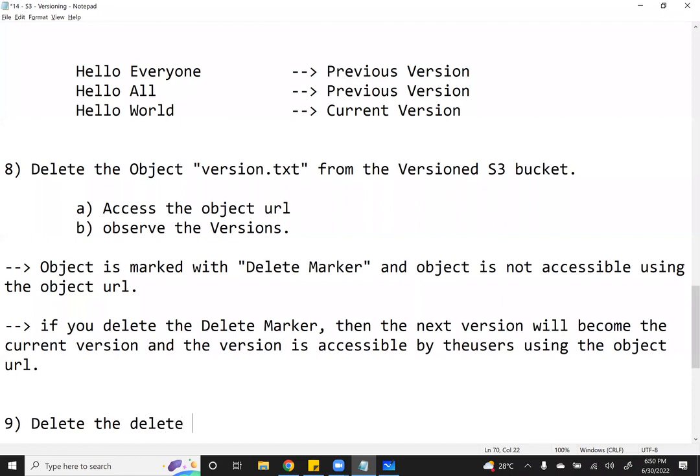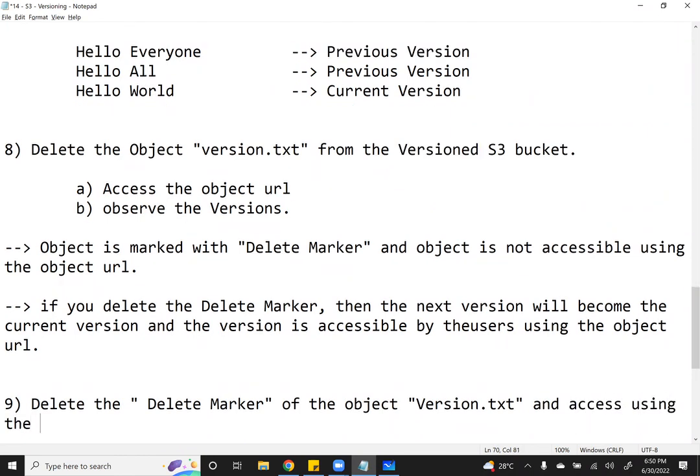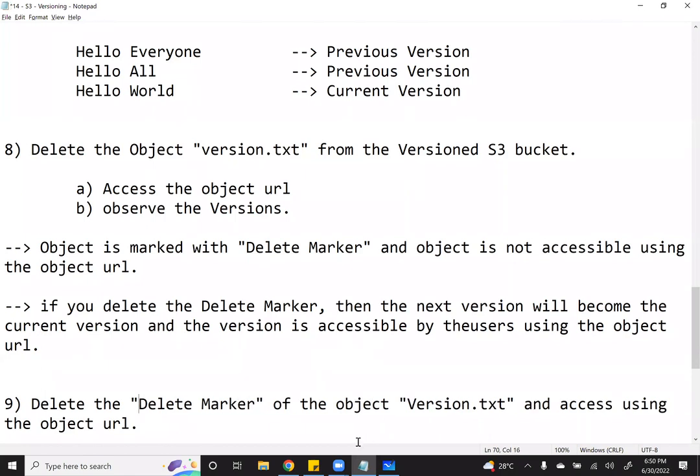So now what we do is delete the delete marker of the object version.txt and access using the object URL. That means we are restoring the deleted object.